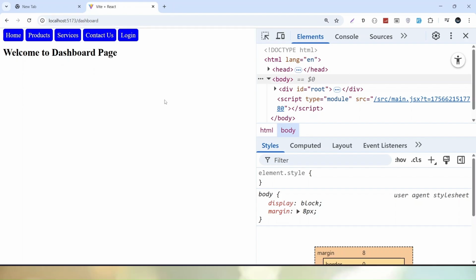Now, if you are wondering why I am able to open this dashboard page, let me tell you that right now this dashboard page is an open route. It means there is no need for user login. Either the user can be logged in or not logged in. This route is an open route, like a normal route which we can access and open on this website.